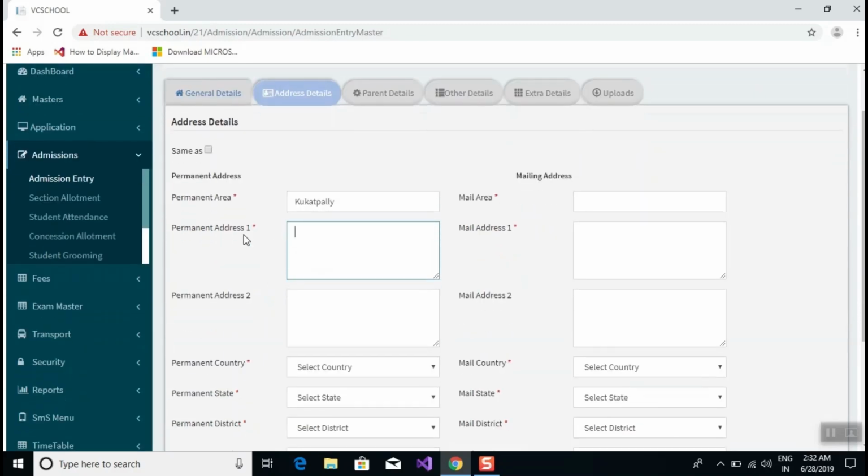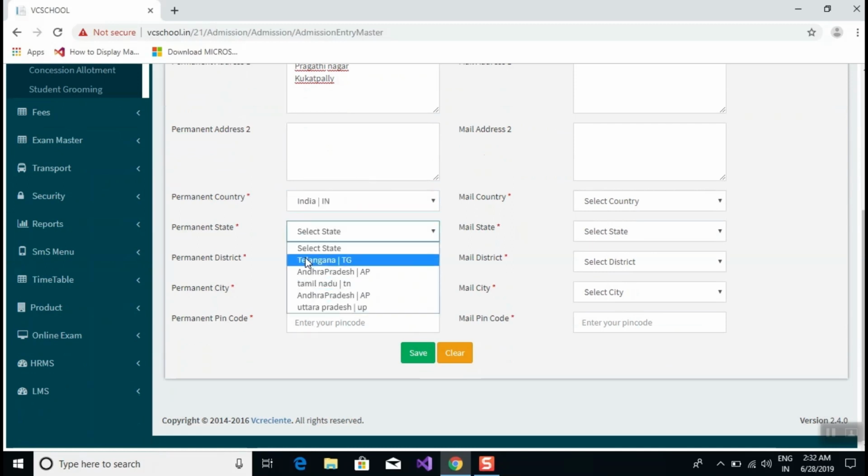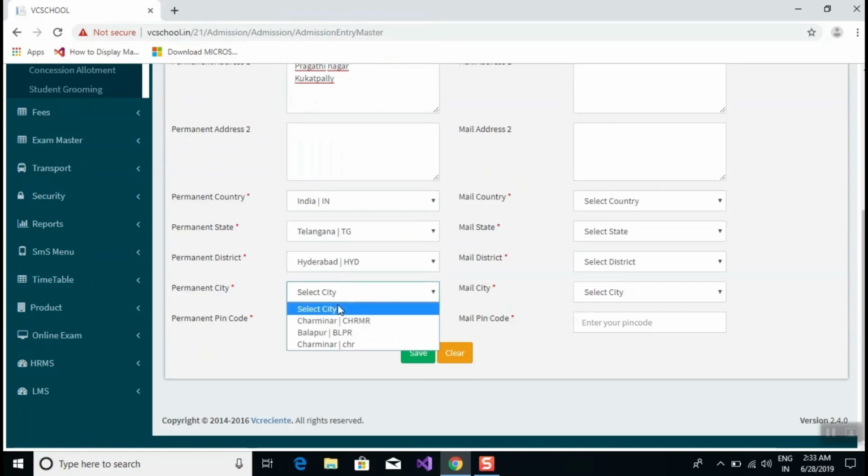Here, permanent address, address one. Address 2 is not mandatory. Here we need to select the country. Based on the selected country, states will come. Based on the selected state, districts will come. Based on the selected district, cities will come. So these are all interlinked. Here we need to enter the pin code.